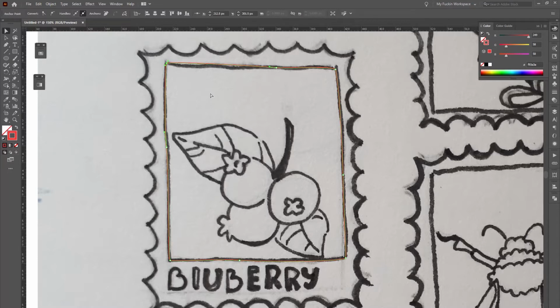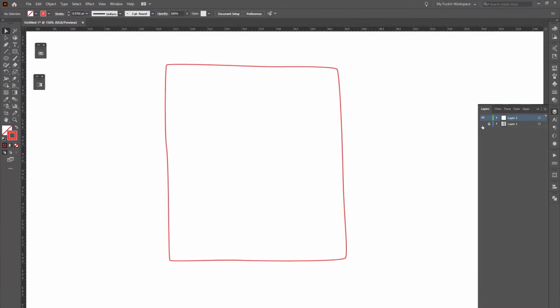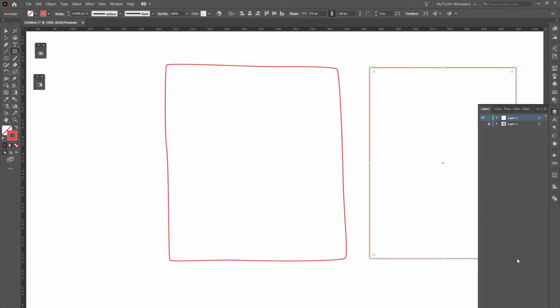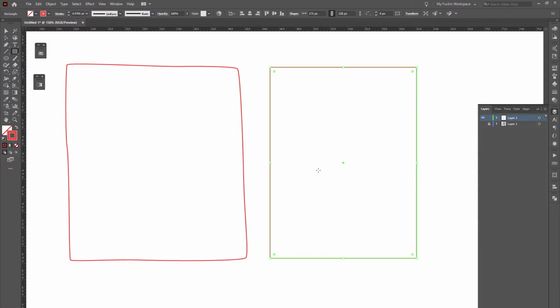To do that, I grab the Direct Selection Tool, which is A on your keyboard. You can also find it up here. With this, I can grab and move these points around and adjust them however I like. I can drag these handles to bring it closer to the appearance I want. If we remove the sketch underneath, you will see that this is a very wonky rectangle. It's not as pretty as it would be if we drew it this way.